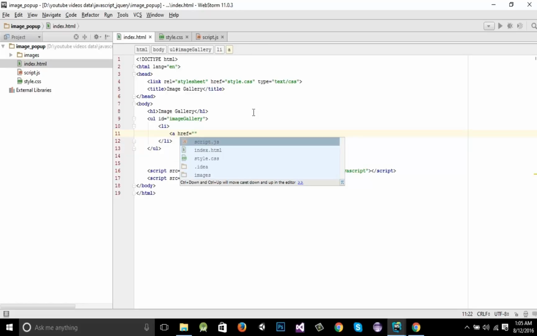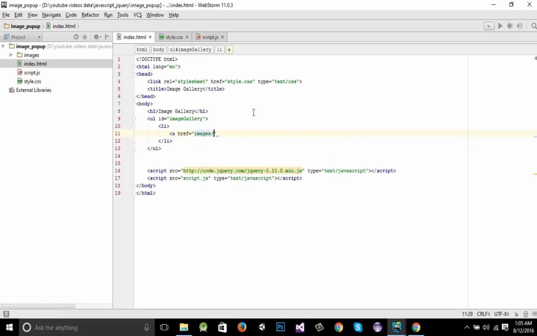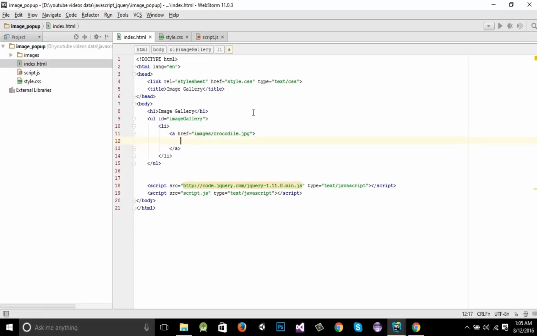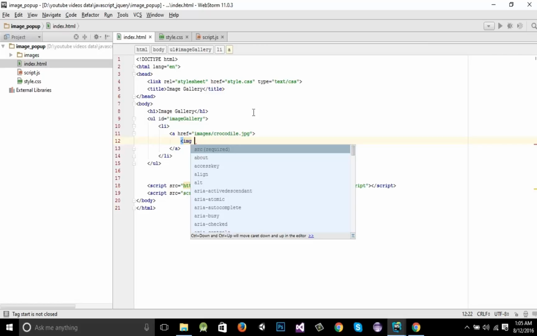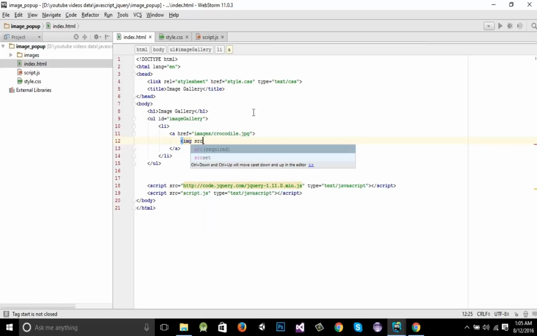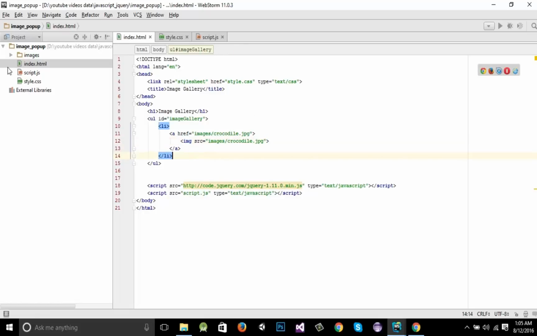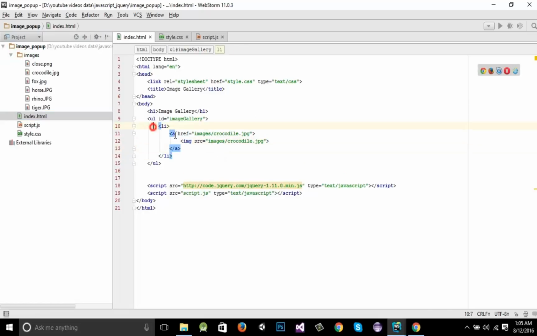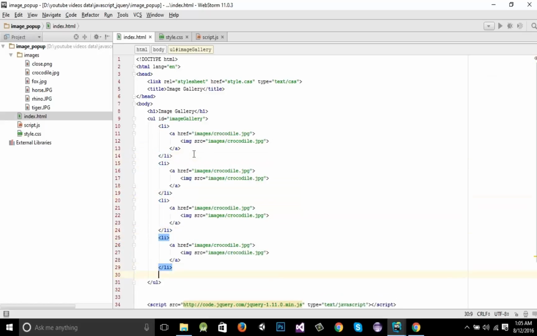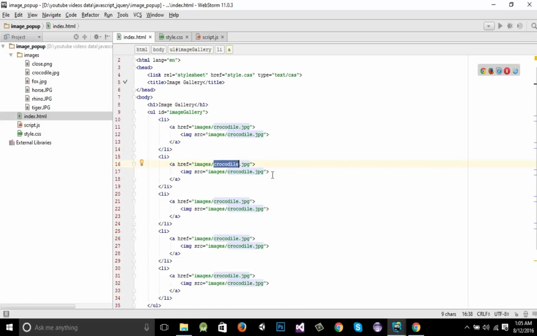will be an anchor tag, and it will contain images/crocodile.jpeg. And inside this anchor tag we need to add an image tag. It will receive the same value. Now we have these 5 images. We need to create 5 list items.